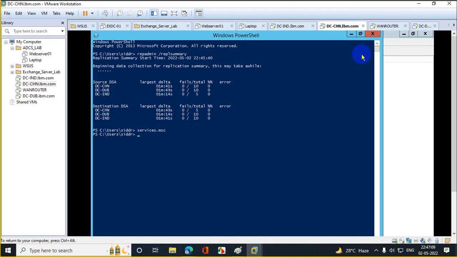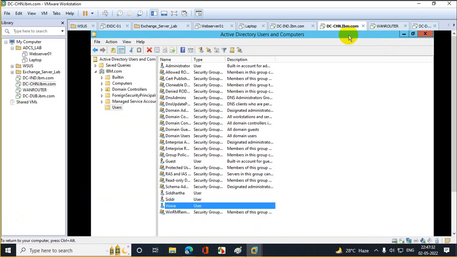Clear? Got my point? Yes, sir. This is a very important topic in Active Directory and you need to understand this, because if you do not have the replication concept you will not be able to crack any interview. Got my point? Clear? Yes, sir.